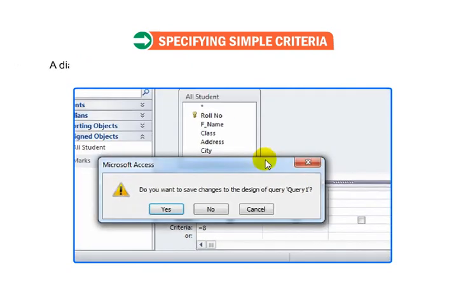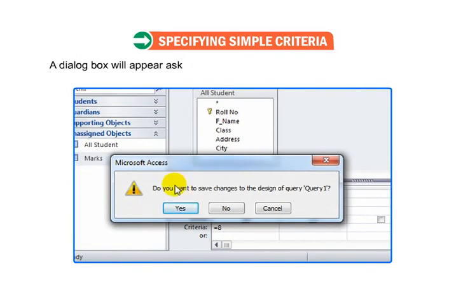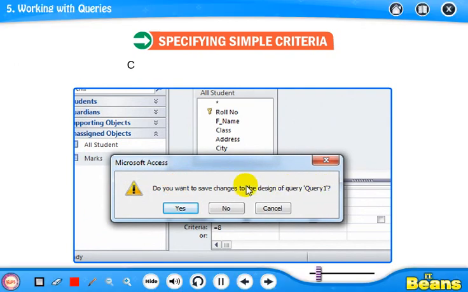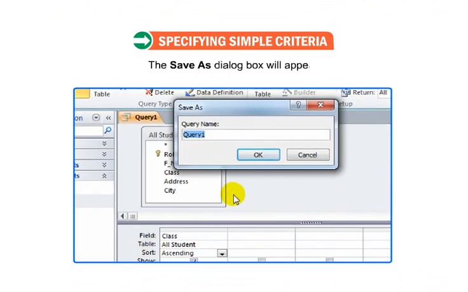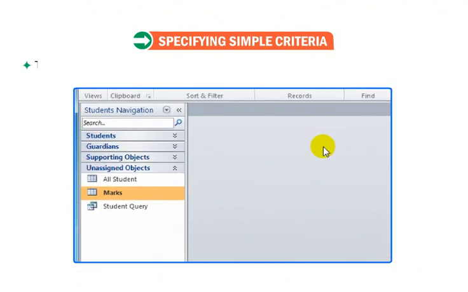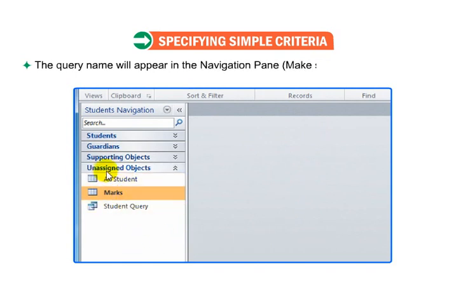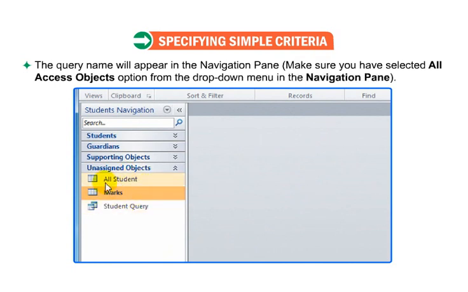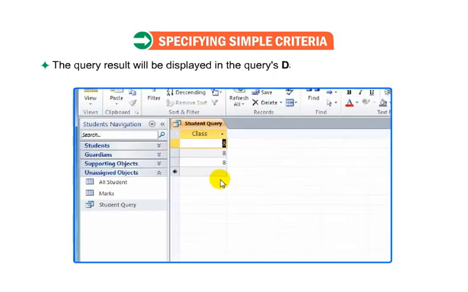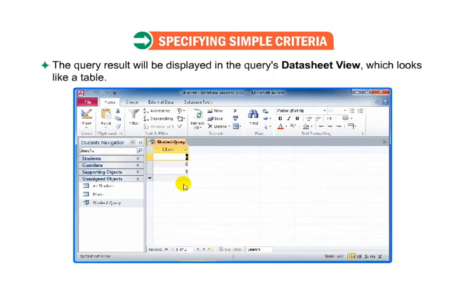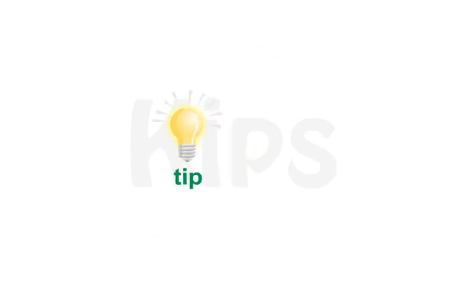Click on the close button of the query window to save the query. A dialog box will appear asking you to save changes to the design of query 1. Click on the Yes button to save the changes. The Save As dialog box will appear. Specify the query name and click OK. The query name will appear in the navigation pane. Make sure you have selected the All Access Objects option from the drop-down menu in the navigation pane. Double-click on the query name to view the query output. The query result will be displayed in the query's datasheet view, which looks like a table.